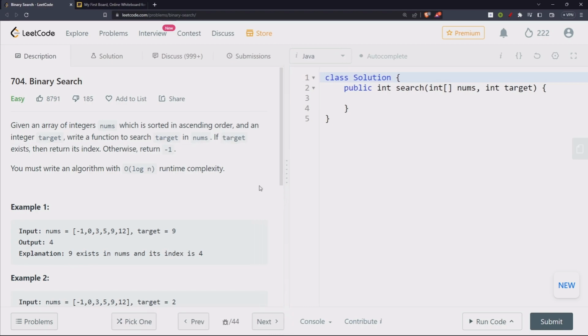So let's see the problem. It's something we know already. Binary search. Given an array of integer nums which is sorted in ascending order and an integer target, write a function to search target in nums. If target exists, then return its index, otherwise return -1. You must write an algorithm with big O of log n runtime complexity.